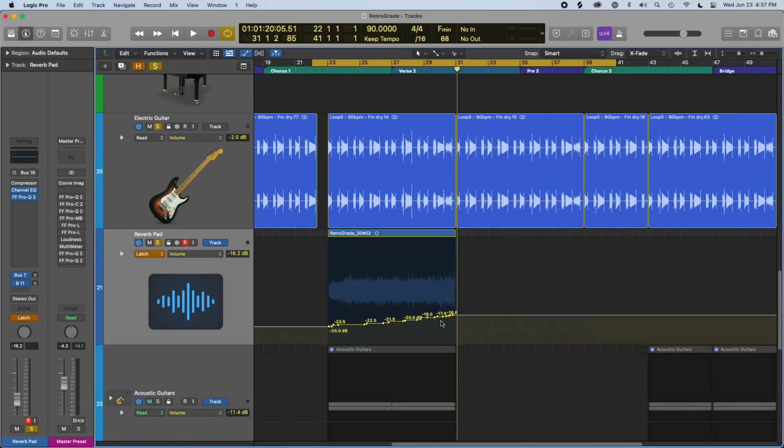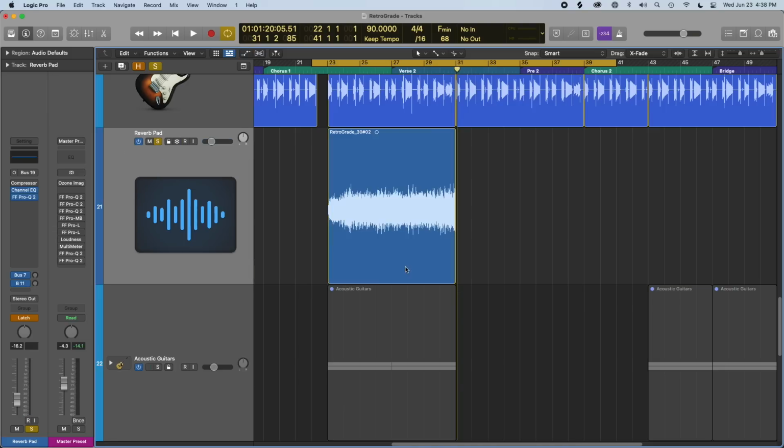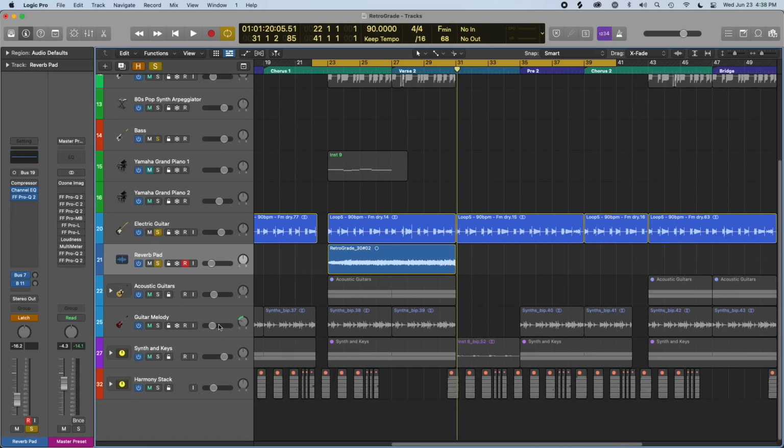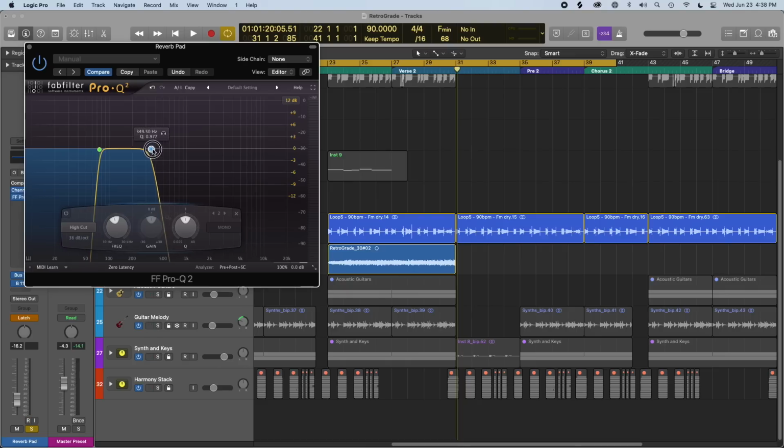Then if you want to go in and edit it more, you can zoom in and say, okay, I want to make that nice and clean. I can go like this and then that's fine. You don't have to do that though. So let's do the filter automation because we still have latch. We can still open up a plugin and then we can now automate this filter to open up.